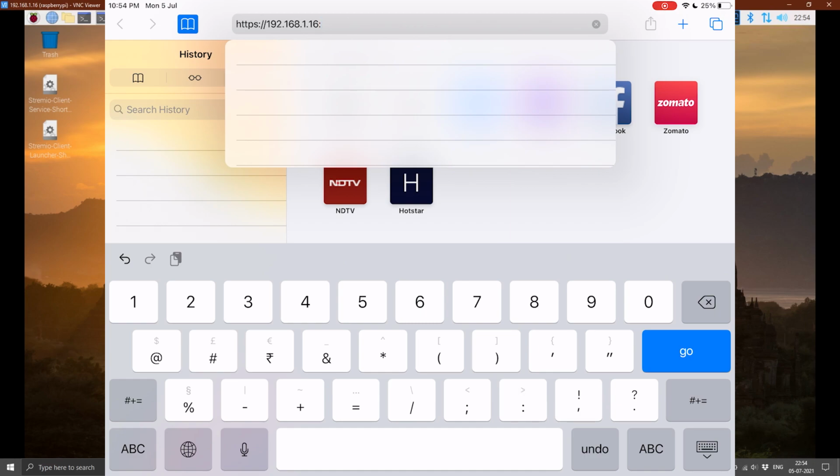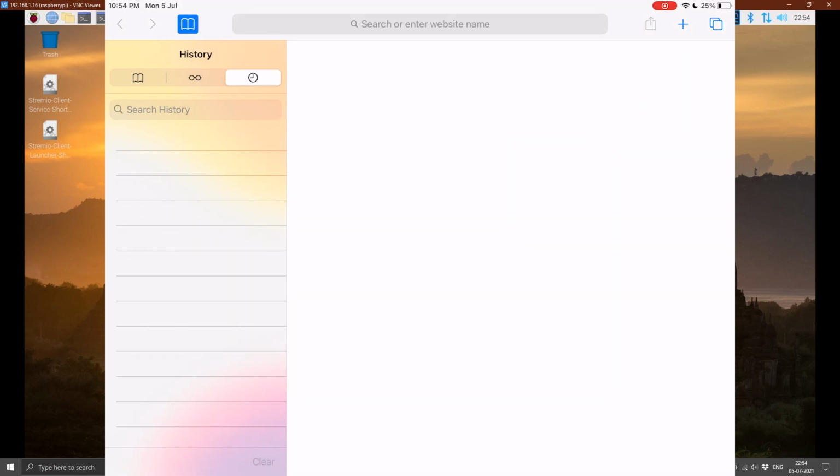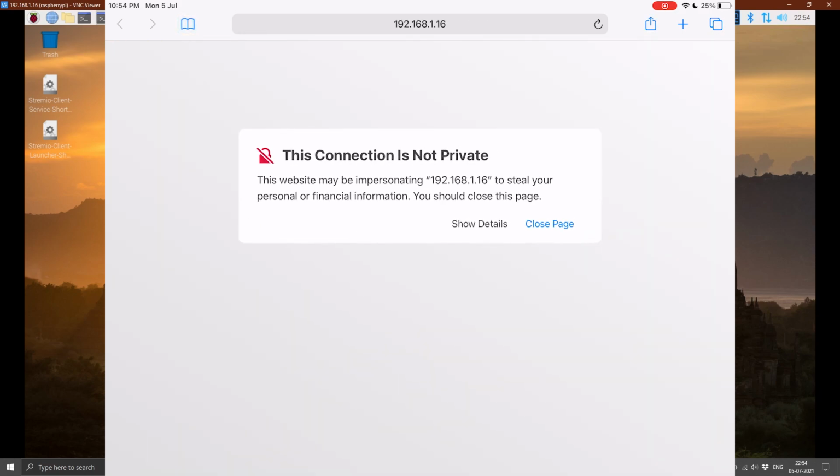I have created self-signed SSL certificates to enable the HTTPS protocol for transmission. A server launched without the HTTPS protocol will not work on your iPad. So you need to have HTTPS, and for that you need to use the port 12470. Now press the go button. If you are accessing the server for the first time, it will say that the connection is not private. This is because I have used a self-signed certificate.